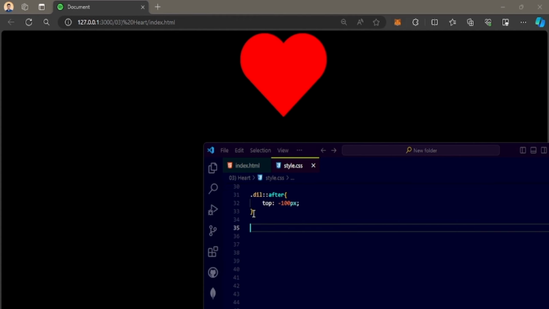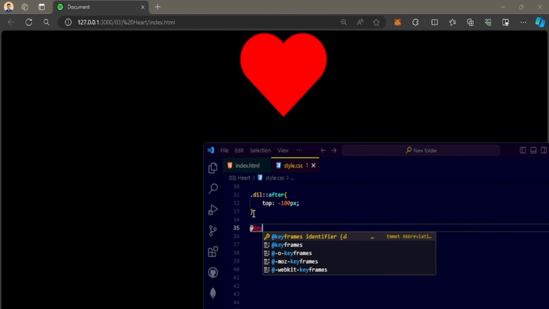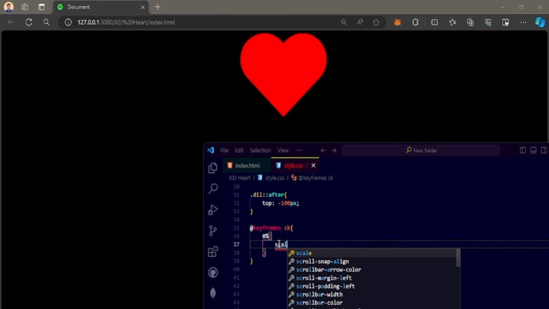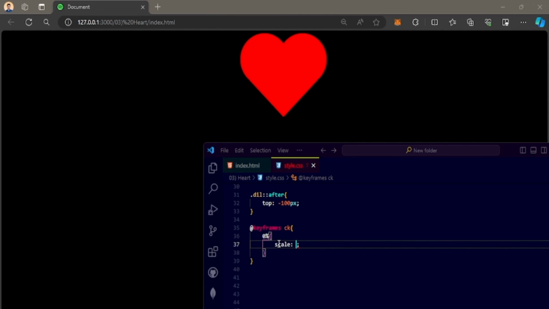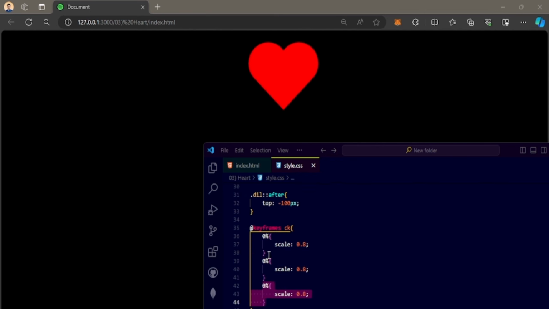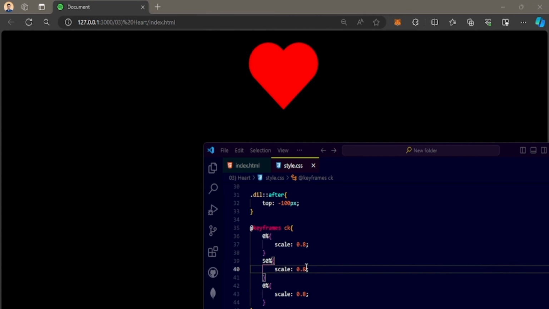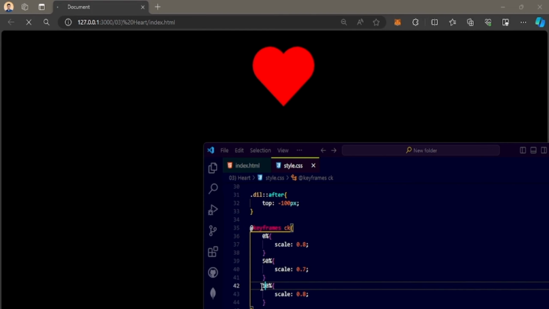then we write @keyframes, then write CK, the name of the animation, then we write 0% scale property for the zooming, it will give 0.8, and also give to 50 and 100%. For the 50 we write scale 0.7, and for 100% we write 0.6.